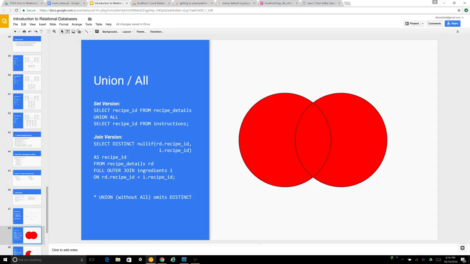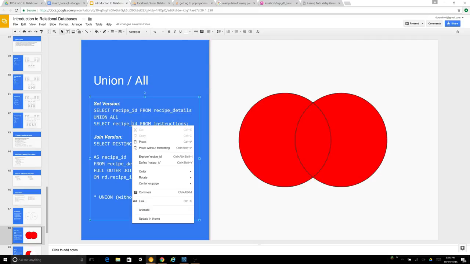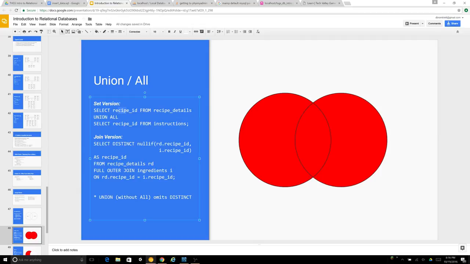There is a way to write this as a join. A union is the same thing as a full outer join, except you don't have access to all the columns anymore. What this set operation does is run this query first and get all the recipe IDs from it. Then it runs the next query, and the results of those are what it compares. So it grabs all the recipe IDs from the first, combines them with all the recipe IDs from the second, and spits it out. You don't have any access to any of the other columns from this table or this table in a set operation.